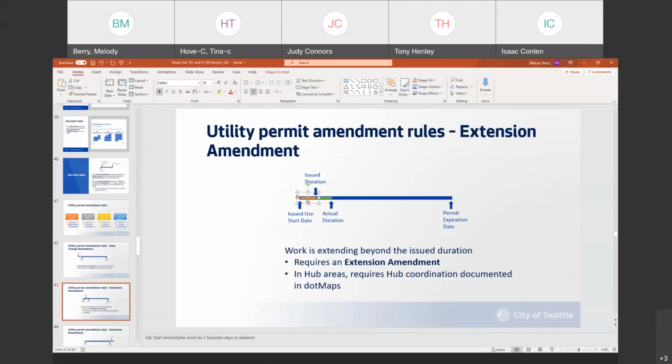For extensions, if you had your issued start date here and your issue duration here, you can work within this duration anytime along this blue line that represents the permit expiration date, right? So you'll need to manage your job starts in the portal to tell the inspector where you're working, when you're working, but you can work anywhere in this blue line that represents the permit expiration date without an extension. The only time you would need an extension during the initial permit expiration date is if your duration is longer than your issued duration. So say this is 10 days, but you need another 10 days, you'll need to apply for an extension amendment. And just a reminder, if you're in the hub, you'll need to coordinate those new dates with the hub coordinator.